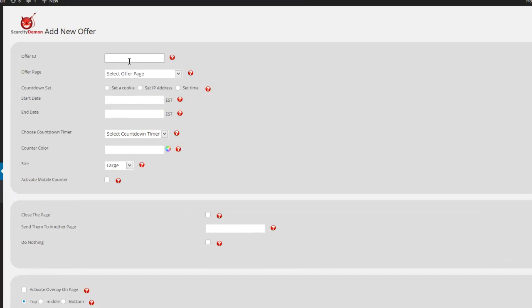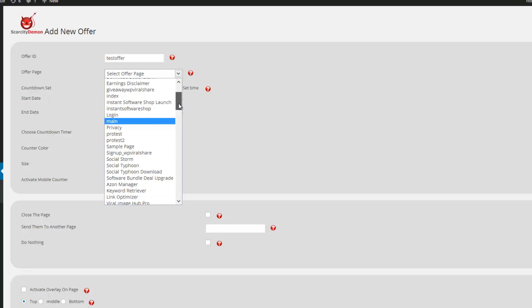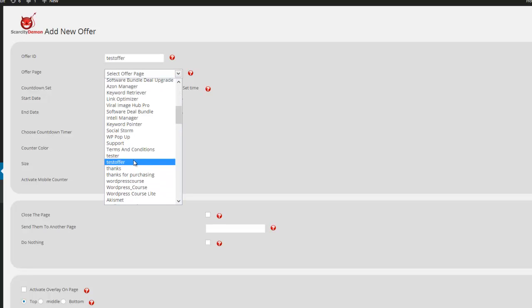So offer ID. This is just what you want to call the offer. I mean, obviously this is test offer, so it would probably relate to the product or the affiliate offer you're going to be offering. So I'm going to call it test offer just so I know it relates to that page. You need to choose the offer page, which is the page we've just created. So I'm going to scroll down and I'm going to find test offer. There we go.